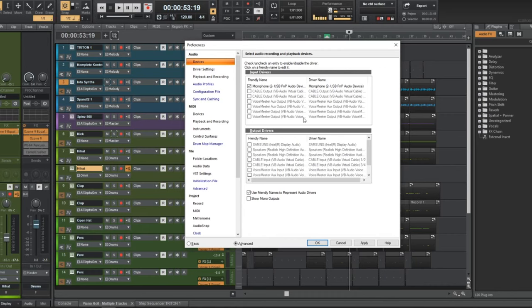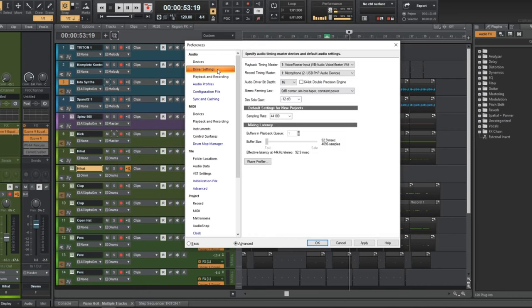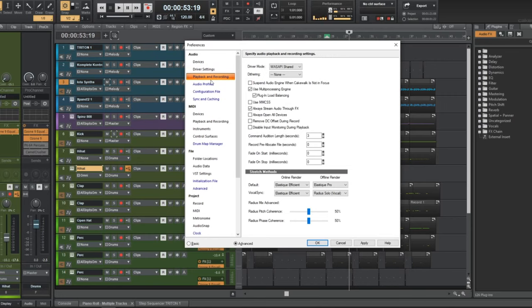Yeah, Justin. So you want to choose the output driver you want to use. I'm using Voicemeeter input, but you're probably going to want to use speakers, High Definition Realtek Audio, or whatever. If that's still not helping, go up to your playback and recording and choose your driver as WASAPI Shared. That is what you're going to want to choose for your driver setting.